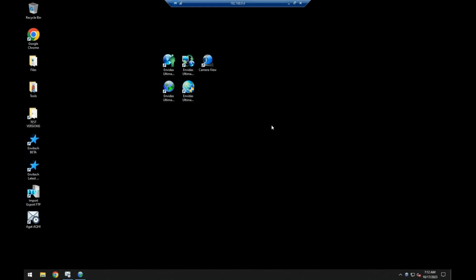Okay, so we'll be talking about the Envidas Ultimate software. There are four main components of the Envidas Ultimate software: the Envidas Ultimate Setup, the Envidas Ultimate Viewer, the Envidas Ultimate Service Manager, and the Envidas Ultimate Reporter. There is a fifth application, the camera view, that's not used as much.